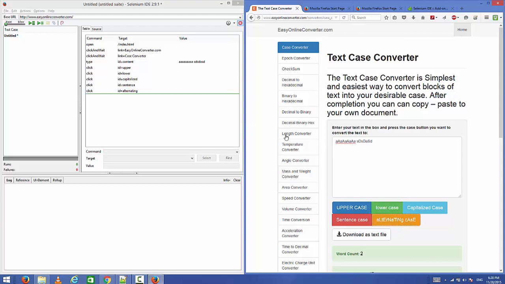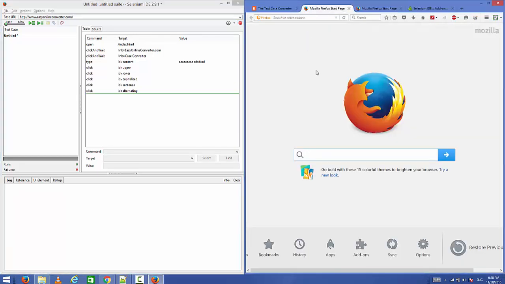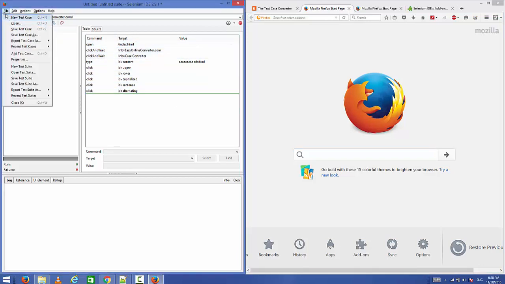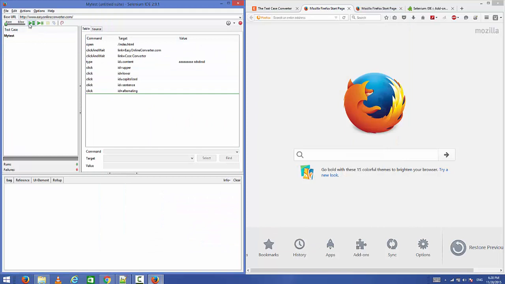So after recording everything, what you can do is you can just stop the recording. So just click this red button here, and then you can open a fresh tab here, and then you can run your test which you have recorded. And first of all, you can save it. So just go to File and you can say Save Test Case. And now you can click this green button to repeat your test, right?